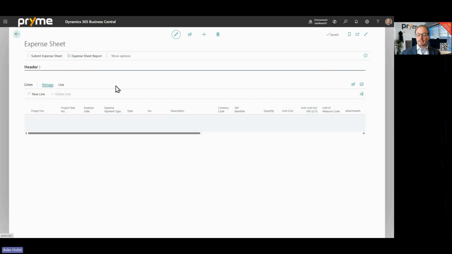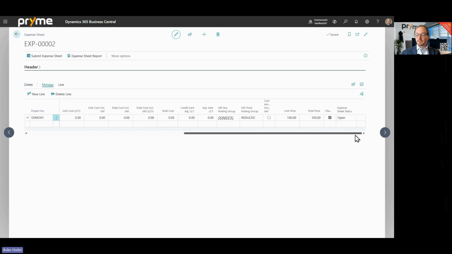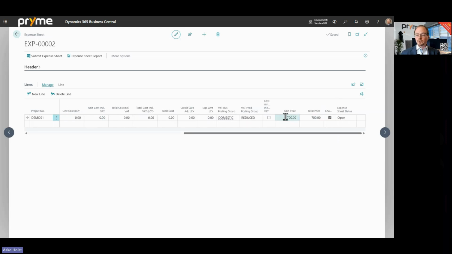So if I have an expense sheet here for hotel, I have it set at quantity 1 and the unit of measure is day. My price per day to the customer is 100. Now I can use different units of measure and I could change this to a week instead. And because I've said that a week is 7 days, it will recalculate that into 700. So that is a new logic. It works on expense sheets, in journals, on orders, etc. Very similar to what you're used to from items.